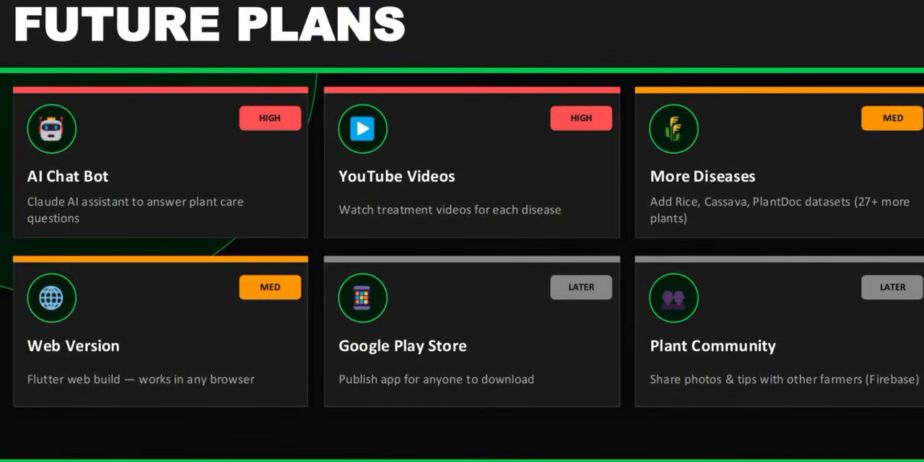In the future, I plan to add an AI chatbot using Claude API and YouTube treatment videos, more plant diseases from datasets like rice and cassava, a web version, and eventually publish to the Google Play Store.